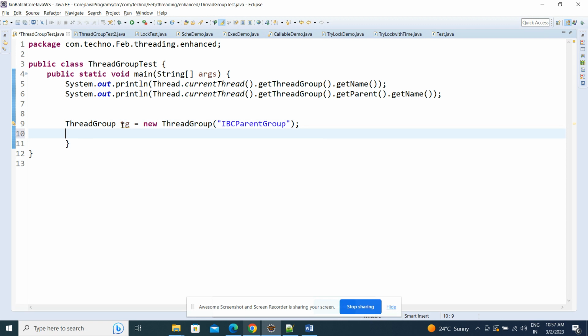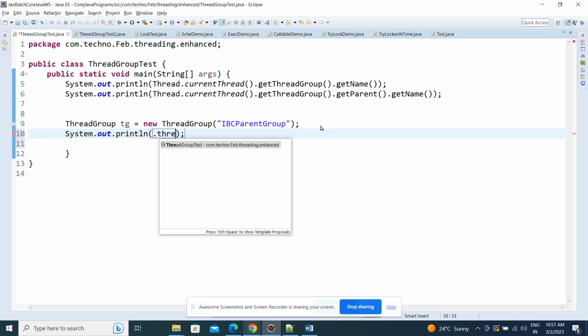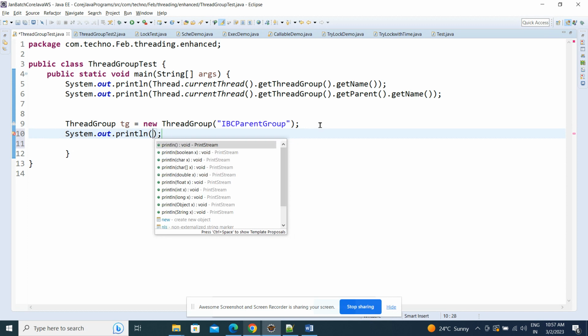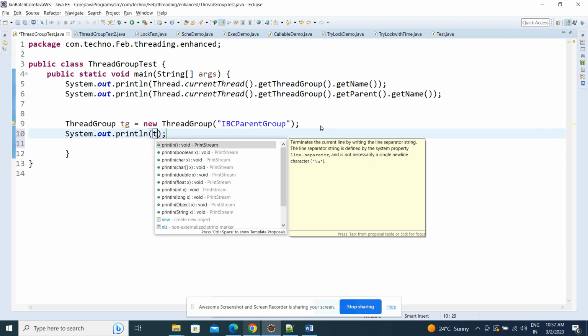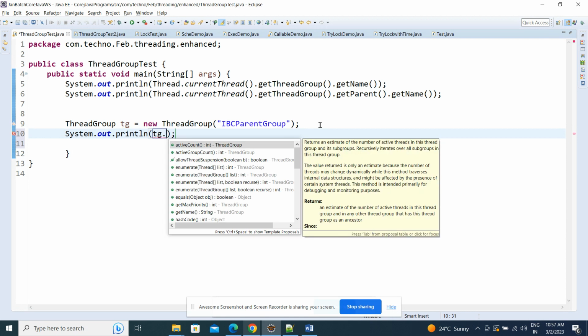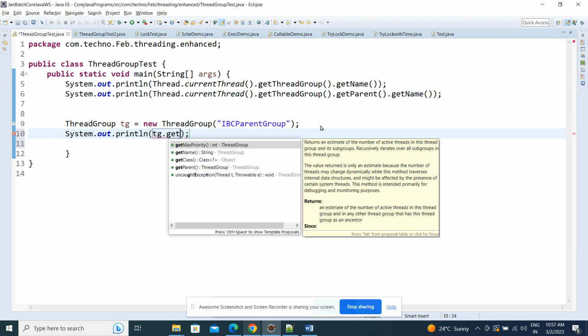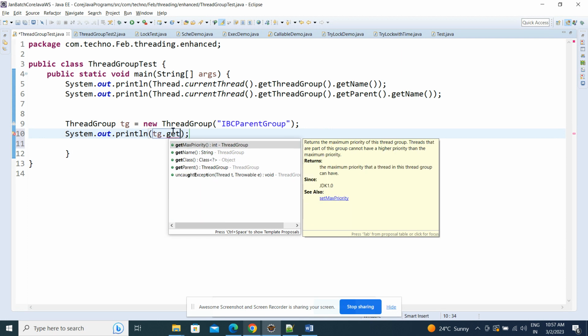Inside this group, we can create some threads also under it. Now let's create System.out.println of the thread group tg.getParent(). Already we created the thread group, so what is the parent group of this IBC parent group? Let's see, getParent.